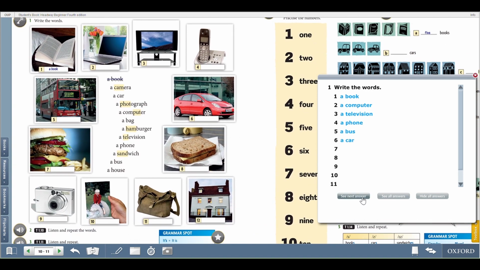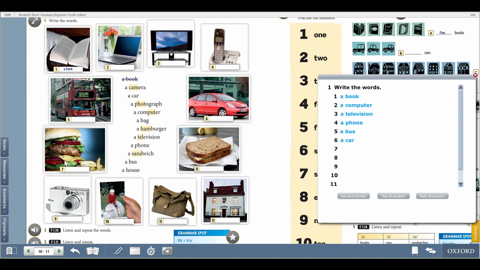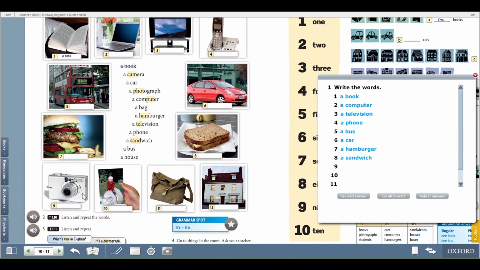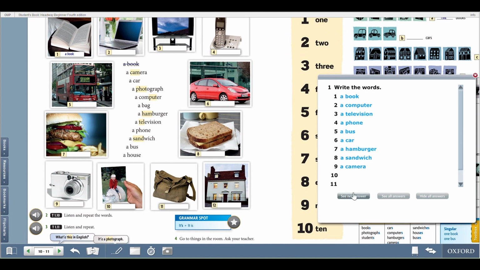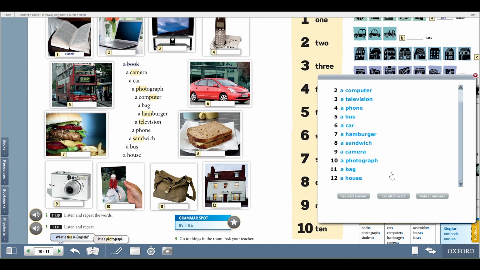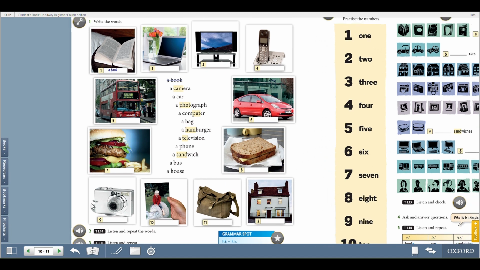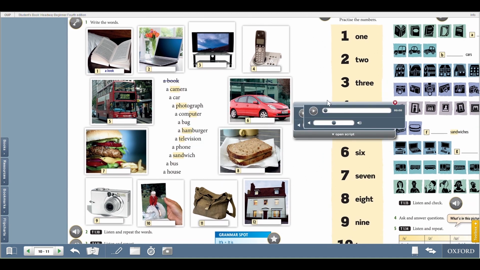6. It's a car. 7. Of course بتعرفوها. It's a sandwich or a hamburger. 8. It's a sandwich. 9. A camera. 10. A photograph. 11. A bag. And finally 12. A house. تمام, فتعلمنا هي الكلمات. Let's listen to their pronunciation.